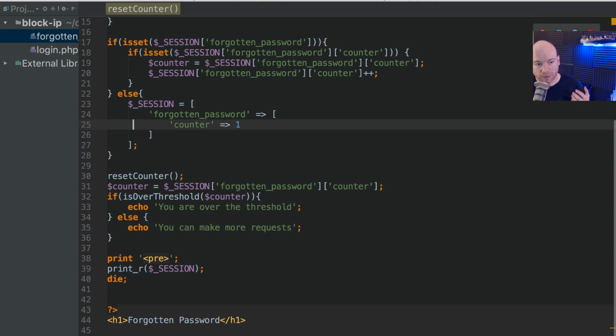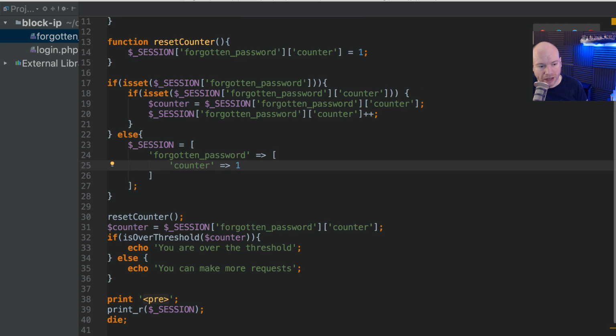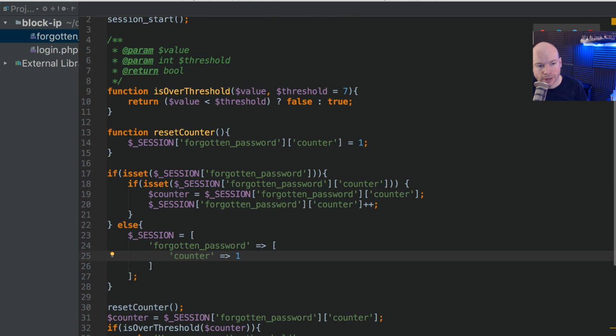Otherwise, it's just going to keep increasing itself, and so forth. Because if it is over the threshold, and perhaps after a certain amount of times, then you would obviously want to reset the counter to allow them to make some more requests, right?